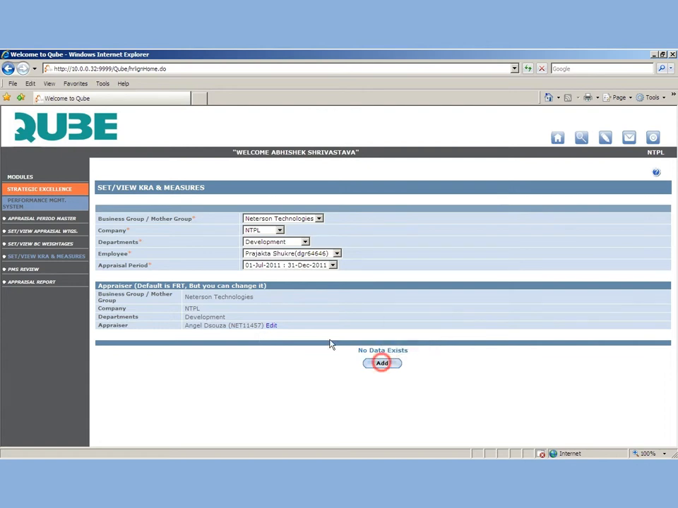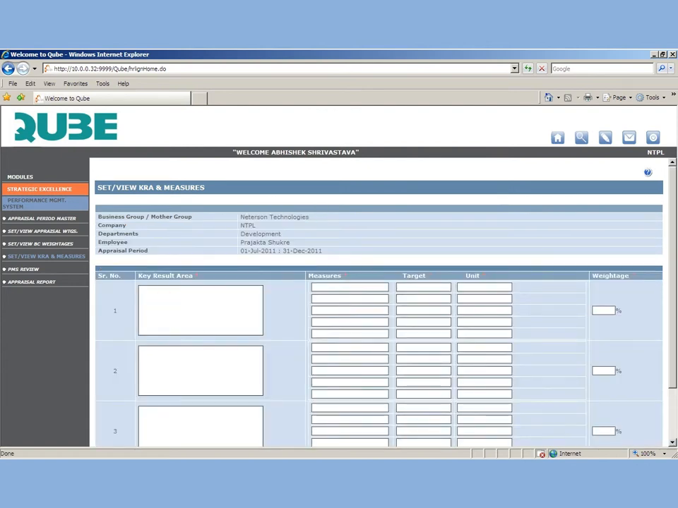Once you have filled up the KRA form and distributed the weightages, the sum of all the weightages should be equal to 100. You scroll down to save the form.